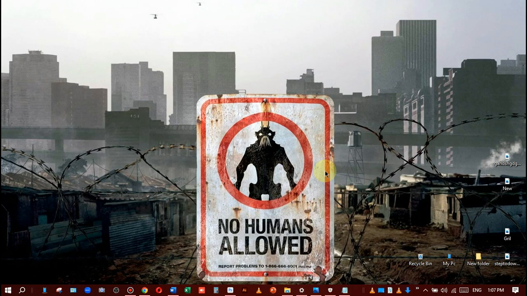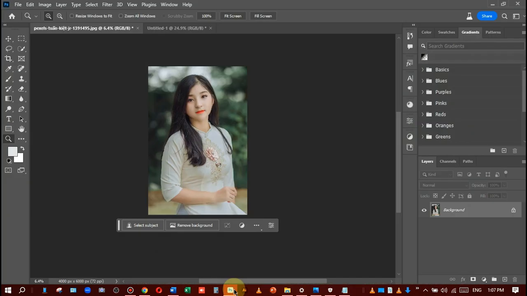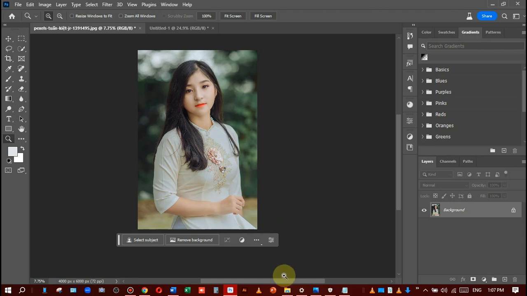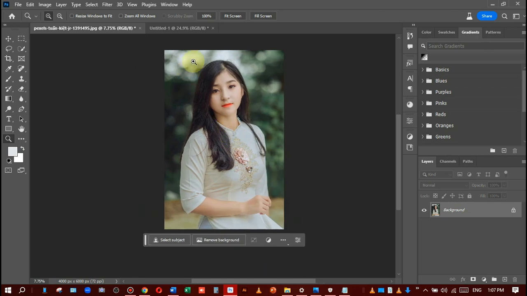Today I will show you how you can do impossible things by using generative fill in Adobe Photoshop Beta. So let's get started. Open the Photoshop app. Here is the first example. I want to expand this picture.